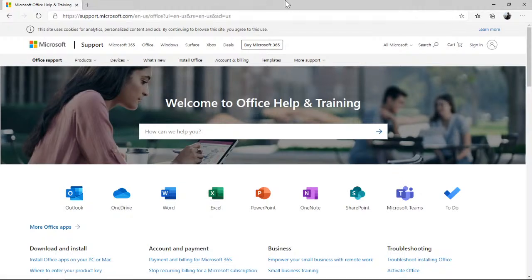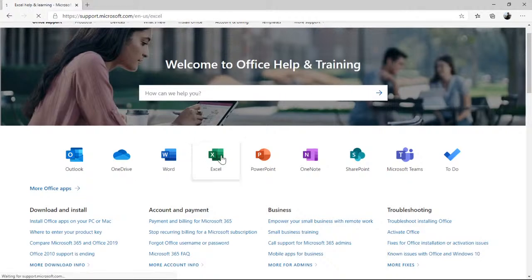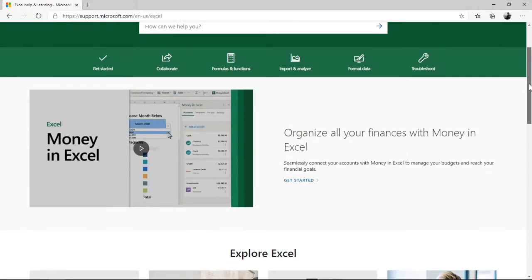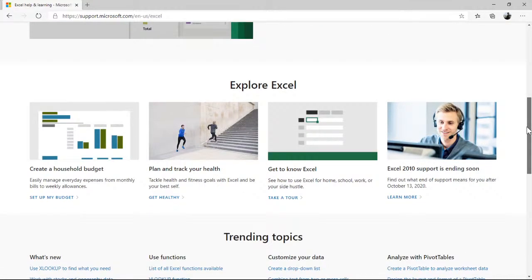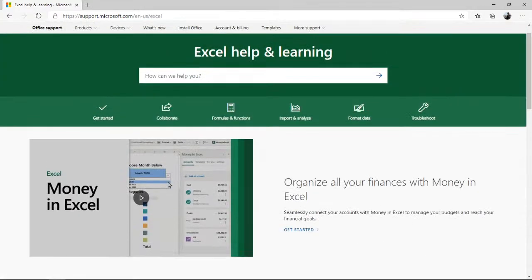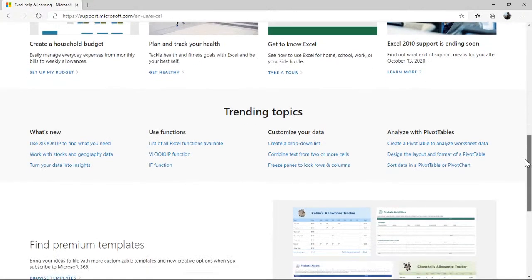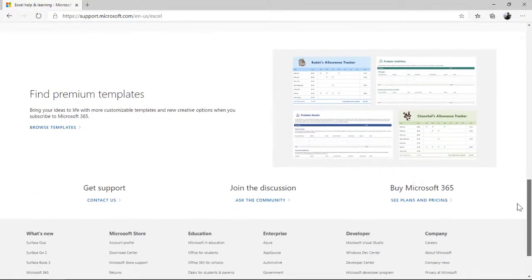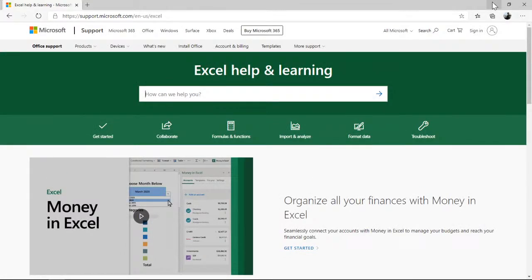So basically this is support.microsoft.com. They have lots of different training on here. There's training about Excel. Most of the time it actually has a little bit of videos. Exploring Excel, creating a household budget, getting to know Excel, and also this is where you can type in if you are having some questions, and they do have message boards on here that Microsoft answers themselves. Okay, so a lot of great information, troubleshooting on here. Like I said, a lot of great little videos to kind of help out as well. Okay, so let's go back.